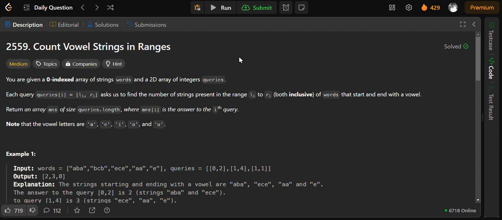Hello everyone. Today we are going to solve LeetCode's problem Count Vowel Strings in Ranges. So let's read the question.